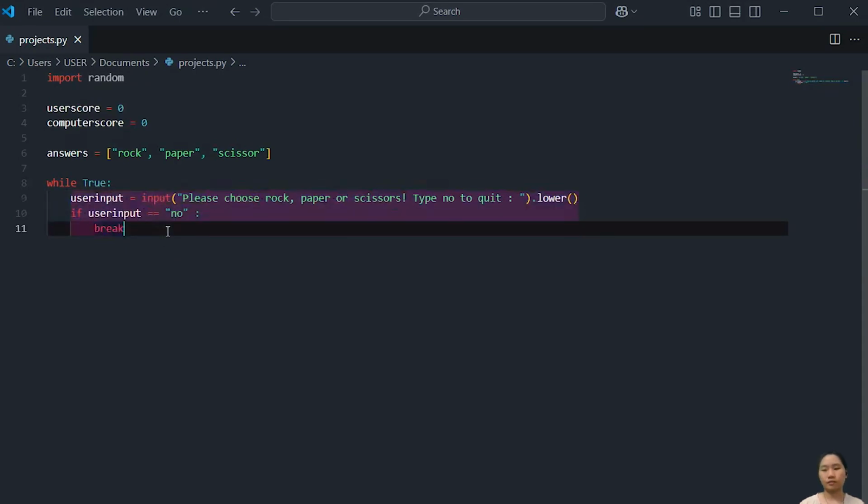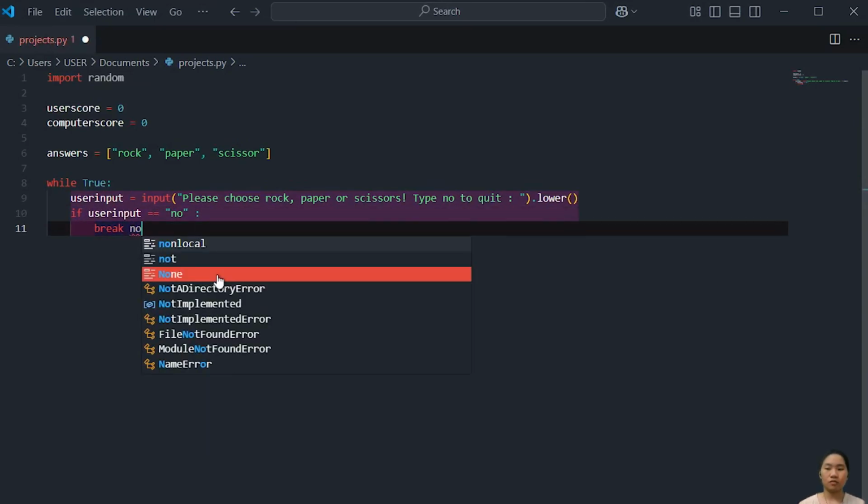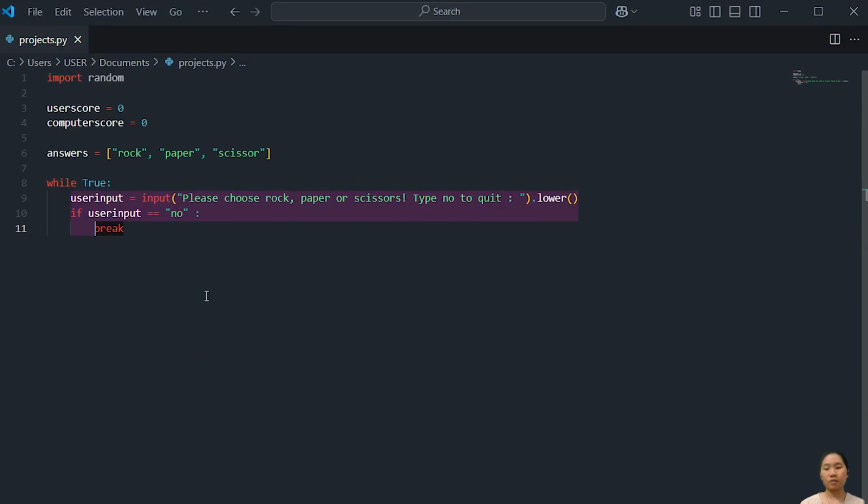Okay, let's break this down. We have a variable named user input, and it's going to store, as the name suggests, user input. And we call upon the input method to type out the following prompt. Please choose rock, paper, or scissors. Type no to quit, and make it lowercase. Make what lowercase? The user input, make it lowercase. If user input equals to no, so if we type no, break. Break meaning just stop everything. Okay, just don't even work through the following block of code. Just break, absolutely stop. So that's what break means.